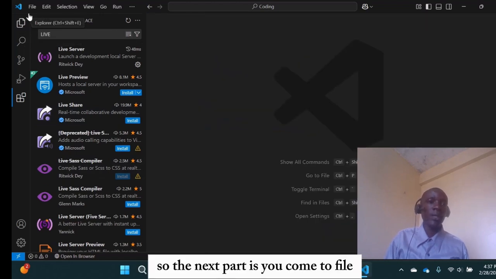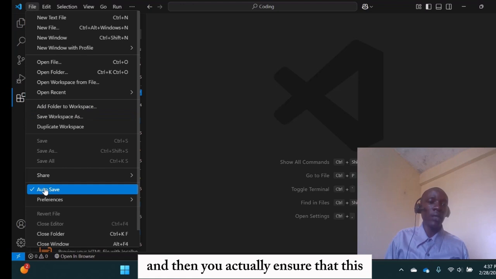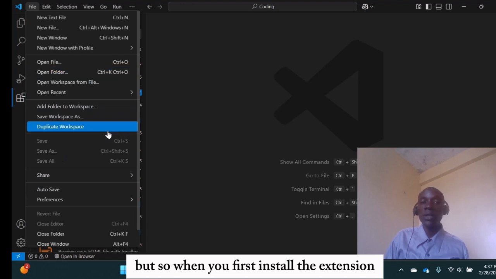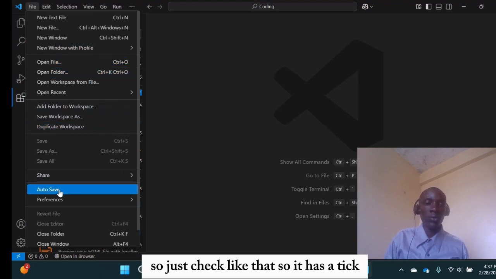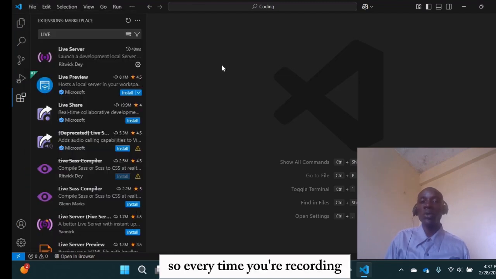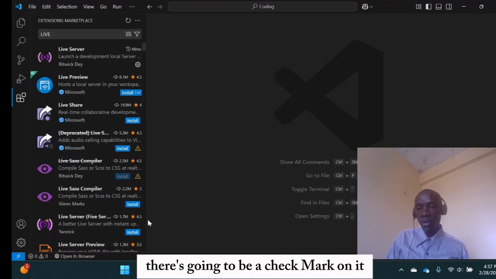So the next part is you come to file and then you ensure that Auto Save has a check on it. When you first install it, you will see that this one does not have a tick on it. So you just check it like that, so it has a tick. So every time you're coding, there's going to be a check mark on it.